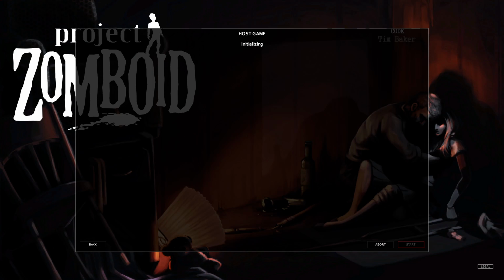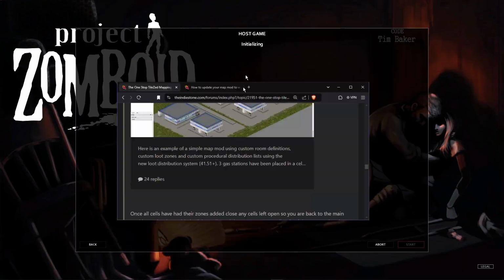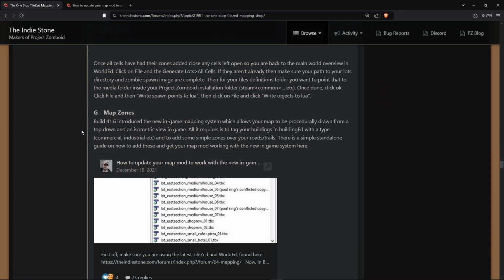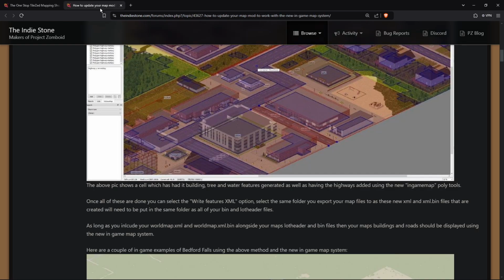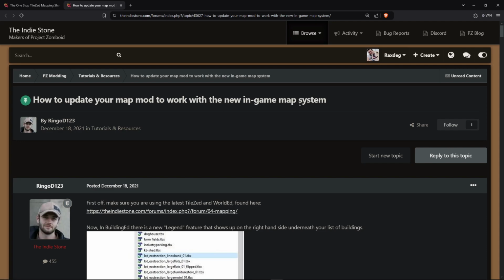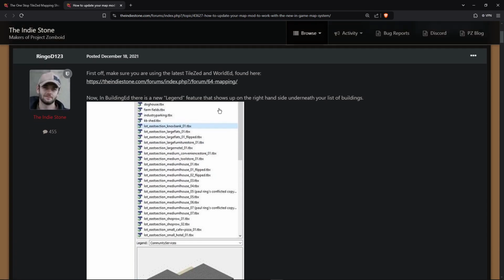By the way, if you want to see a write-up of all of this, as I keep literally telling everybody, I'm just getting this information from the Indie Stone, right? This map zones. This is where we get to. It basically linked me to this update, which takes me here. How to update your map mod to work with the in-game map system.